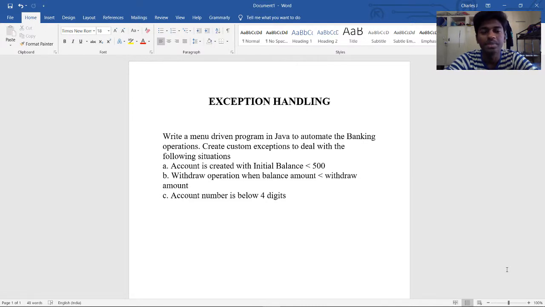So what is exception handling? Exception handling is a mechanism to handle runtime errors. There are many exceptions, like arithmetic exception, array index out of bound exception, number format exception, and IO exception. There are a lot of exceptions. Exceptions are of two types: checked exception and unchecked exception. Now let's get to the question and we'll see the program.